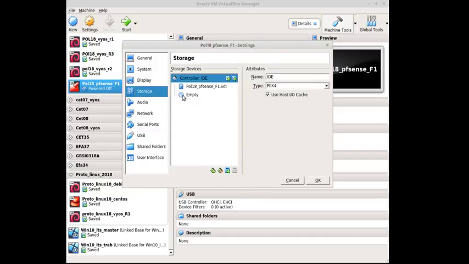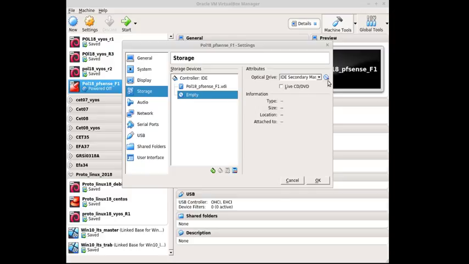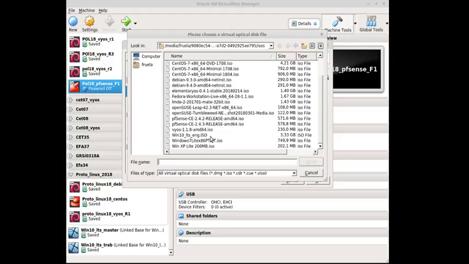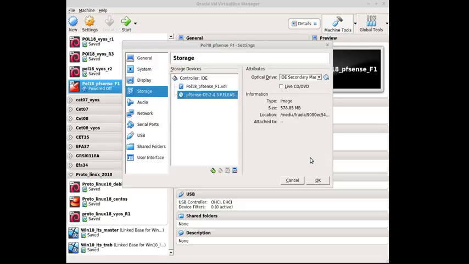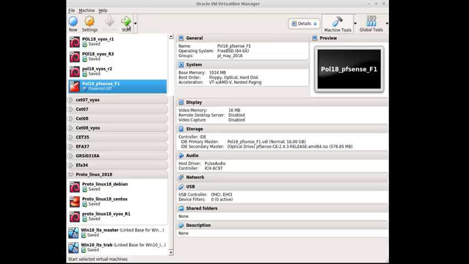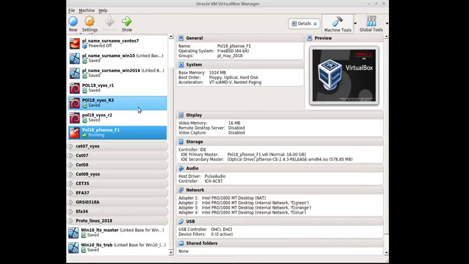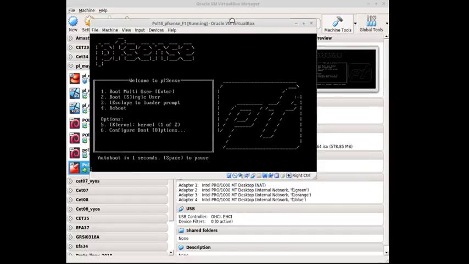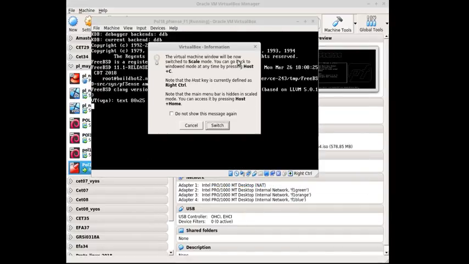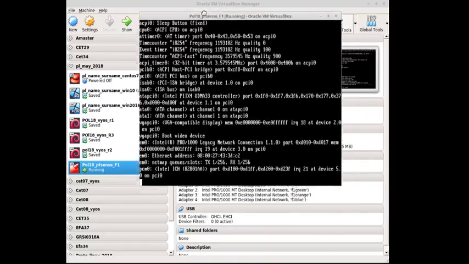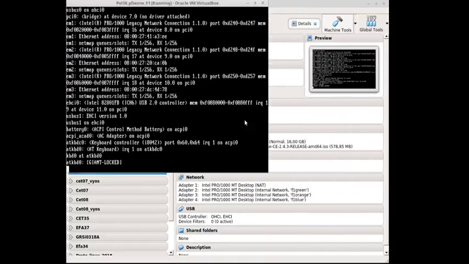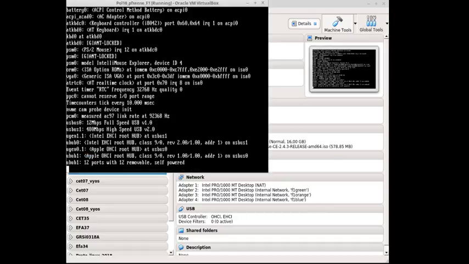Now you have to add the CD-ROM. You have to choose the CD-ROM and point it to the pfSense 2.4.3 release, open. Okay, and we're going to install it. The installation of pfSense is quite easy. These days it's much easier than previous versions.